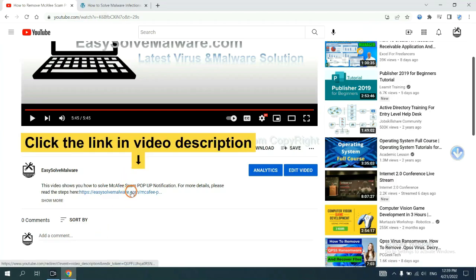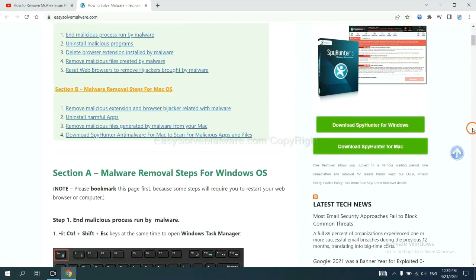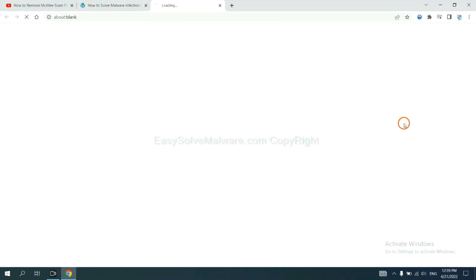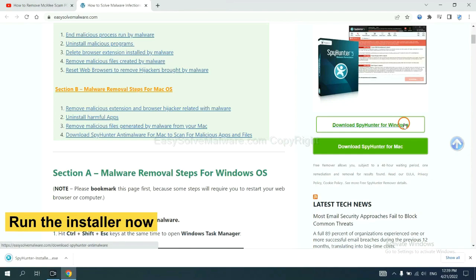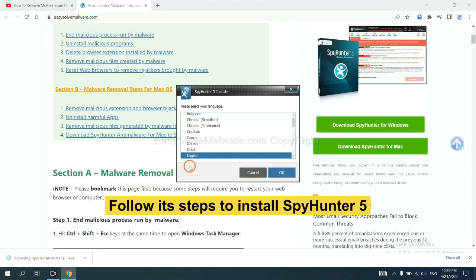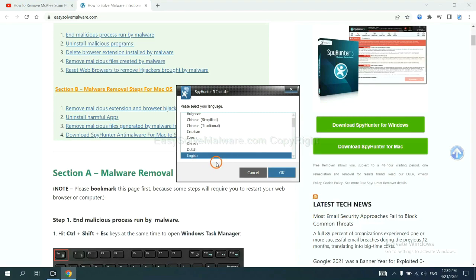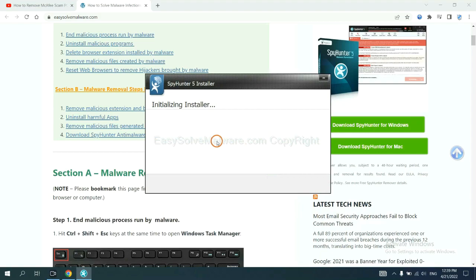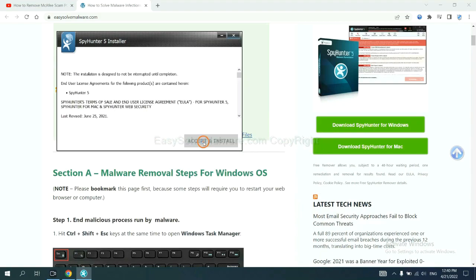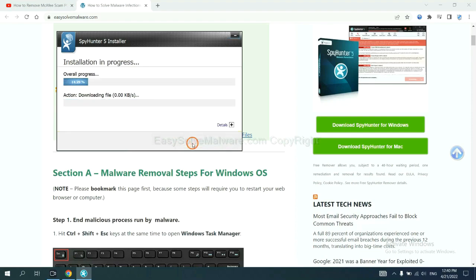Click the link in the video description and you will get a page. Now you can download Spy Hunter here and run the installer. Now you need to follow its steps to install Spy Hunter 5. Select language, continue, accept and install.